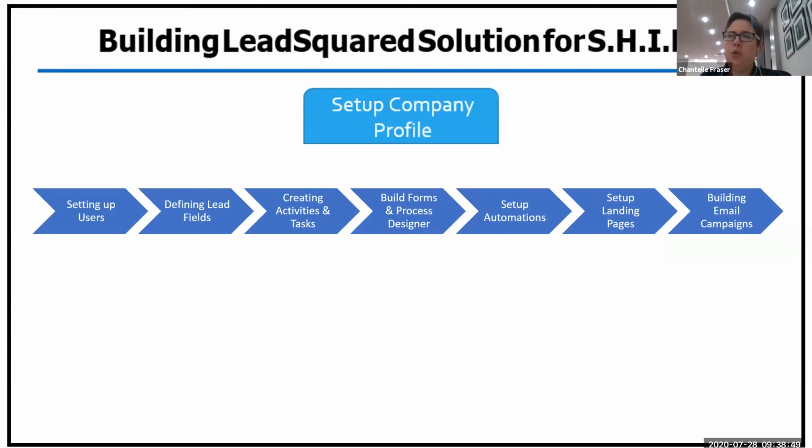Now, what's really important is when we talk about defining lead fields, in their business, on the previous slide, we spoke about things like credit rating scores. So in your business, think about the lead fields, the important fields that you would want to capture for each of the leads and customers that come into your environment.